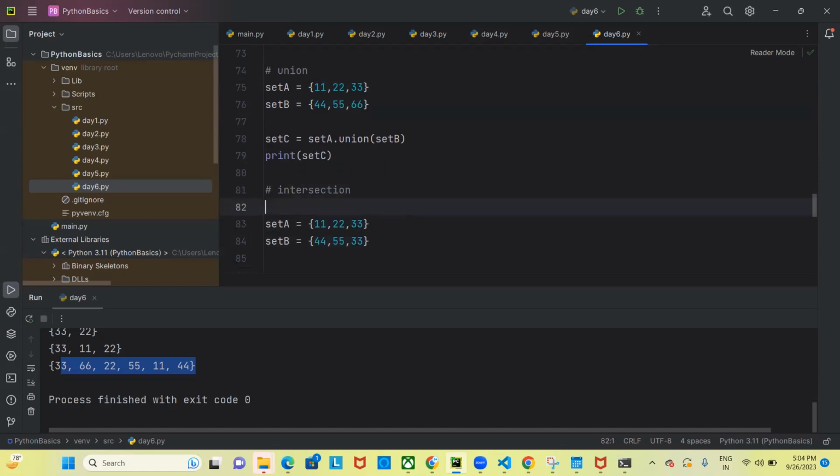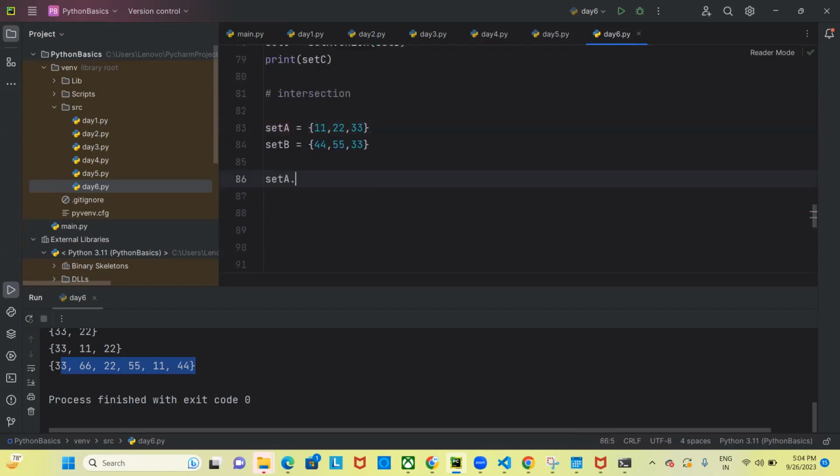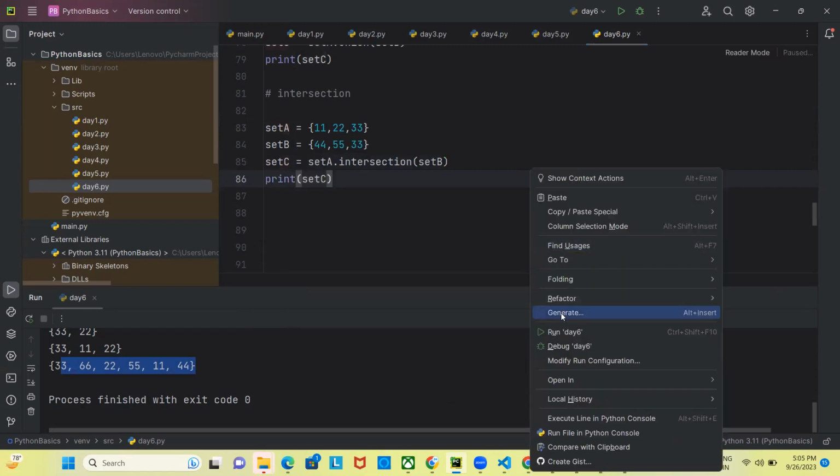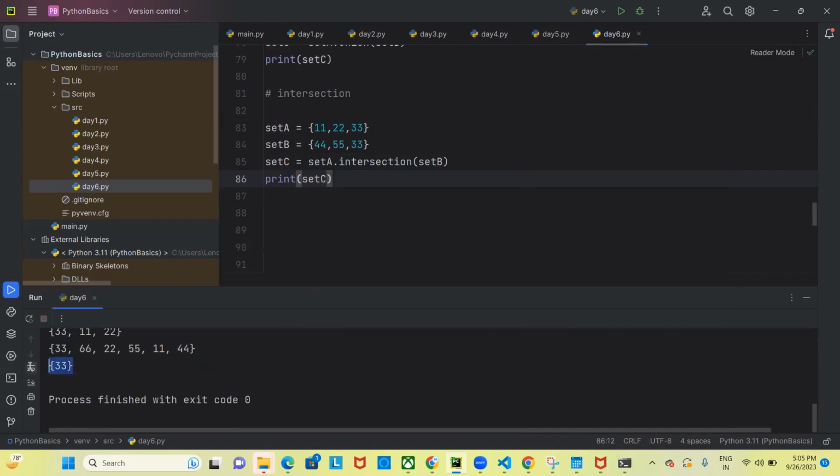If I say set A dot intersection set B, and I store that into, let's say, set C, I'll be getting the common elements across both sets. What is common between both is 33, right? So if I print set C, right click and run, it is 33 here, right?